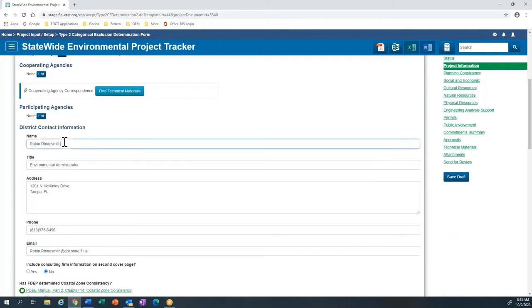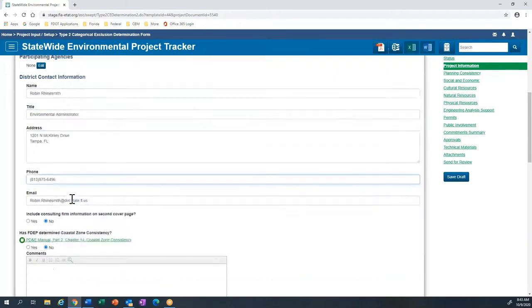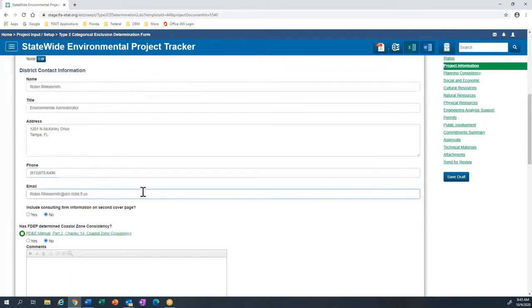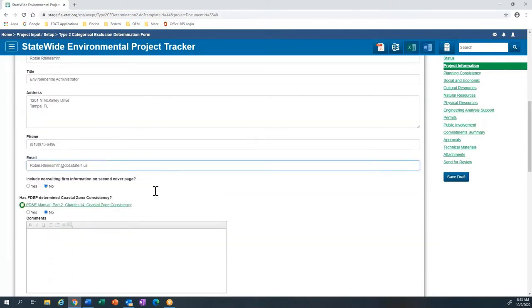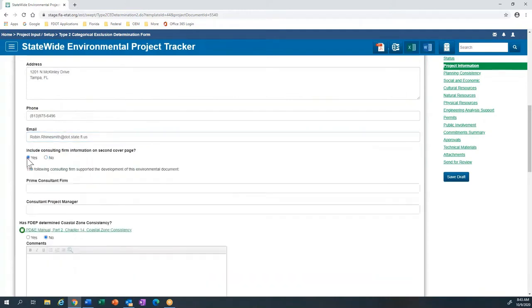Next, we have our district contact information, which you just type in the name of the person, the title, address, and phone number that will appear on the cover page, and their email. And this is the contact person for that project that will be published with the environmental document. You may include consulting firm information, which would appear on the second page, and it just asks for the firm and the project manager.